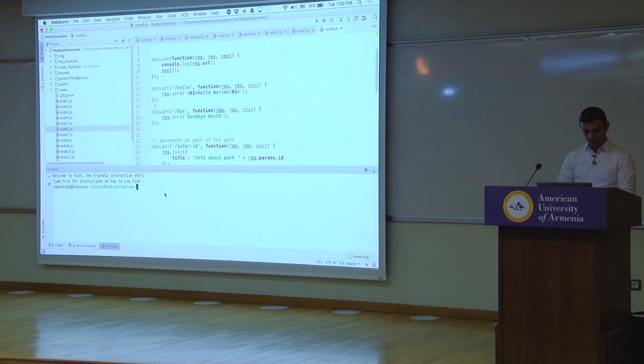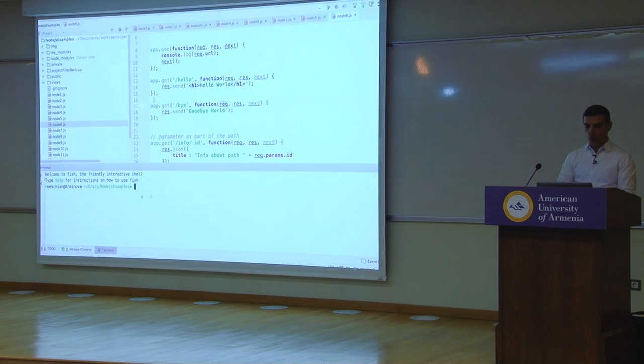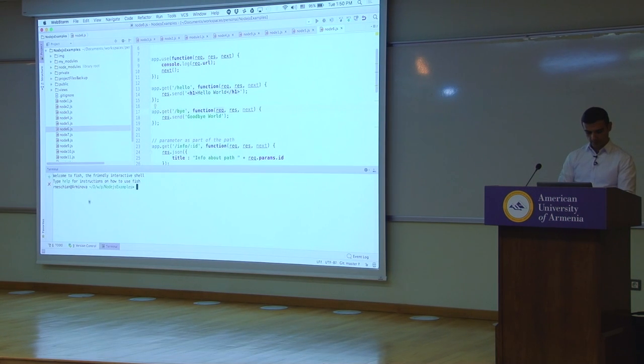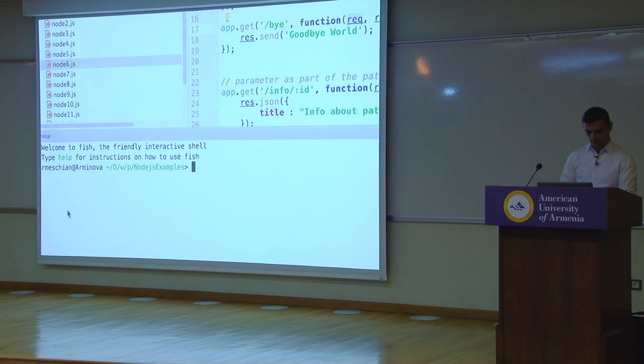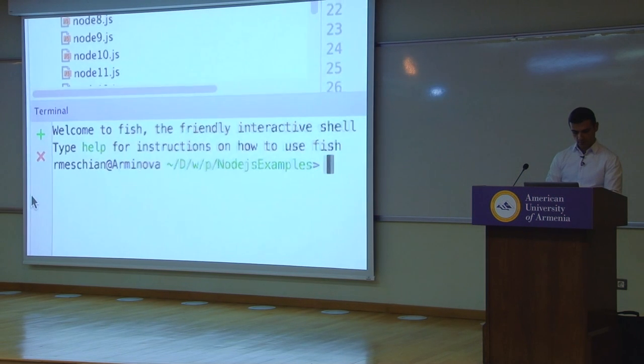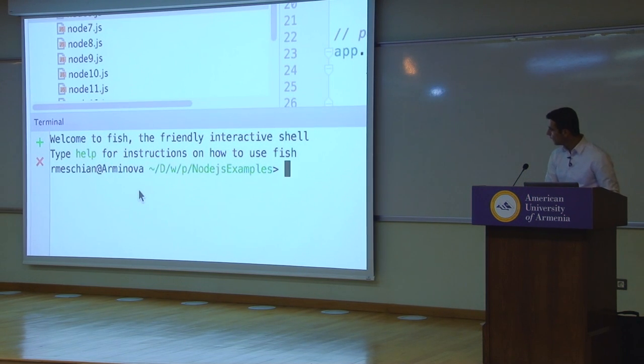Okay, so Node is executed using the command line. Hang on. Okay. Hang on. Let me zoom in from here. Okay. Can everyone see? Everyone can see? Yes? Okay.